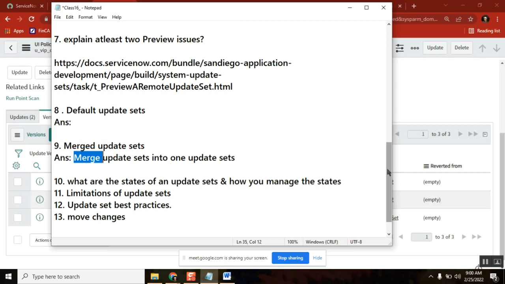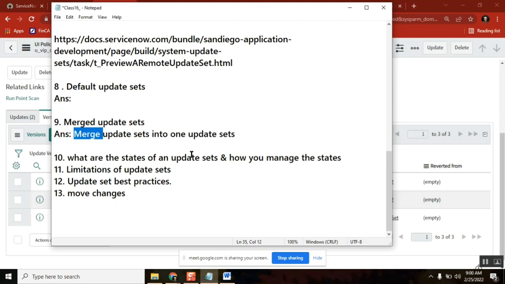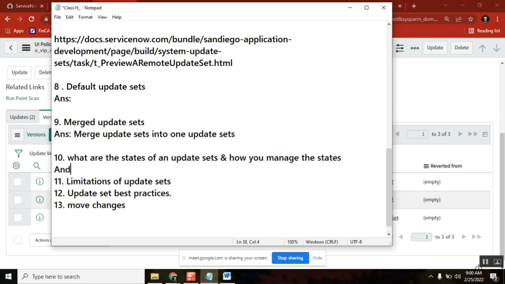So the next question is, what are the states of an update set and how to manage them? There are three states: in progress, complete, and ignore. When it is in progress, you can select it and then start capturing things. Complete: once your work is done, you complete it, and then once it is completed, you can either export it into XML or retrieve it from another instance.